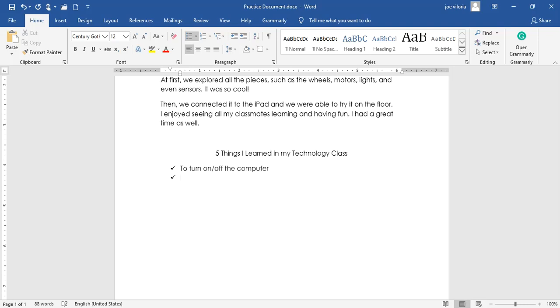You click on enter on your keyboard and the next bullet will come up. So what else do we learn? I also learned to click and drag. We use that a lot in coding, and now it allows us to actually select the text by clicking and dragging.